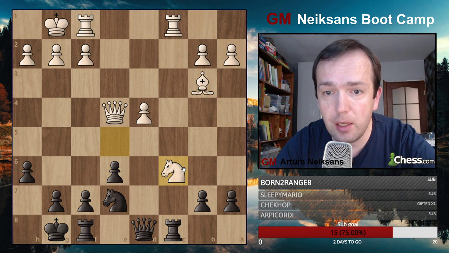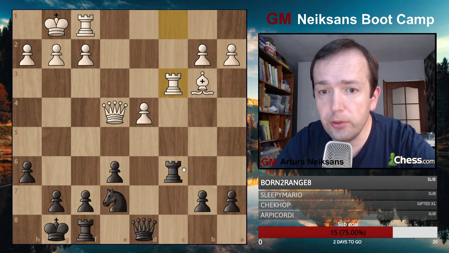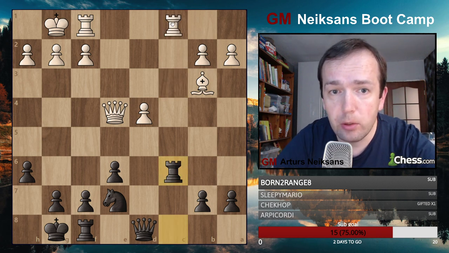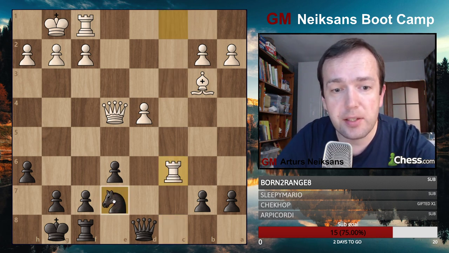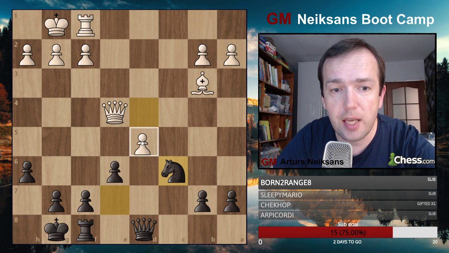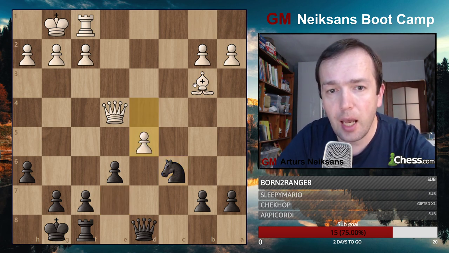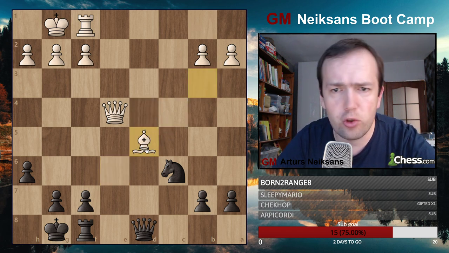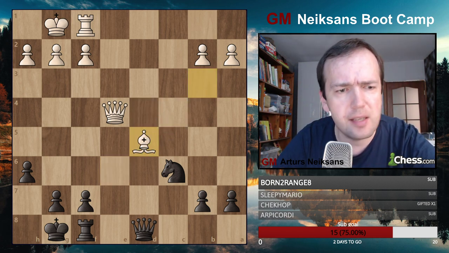But here specifically, after takes, he realized that after rook takes on c6, Black is not going to take with the knight, because then White solves his problem of the isolated pawn and actually manages to activate the bishop. Takes, and White should be quite happy about the position. I think he's slightly pushing here.